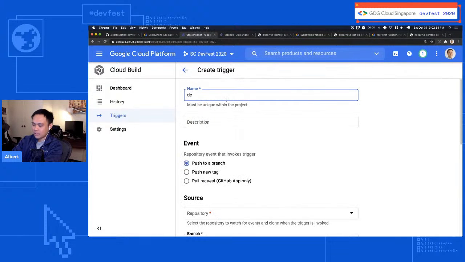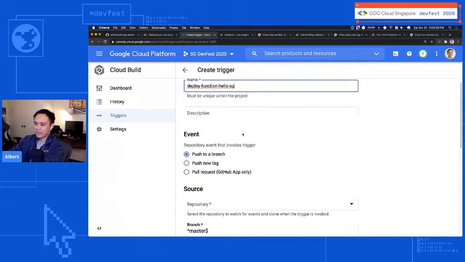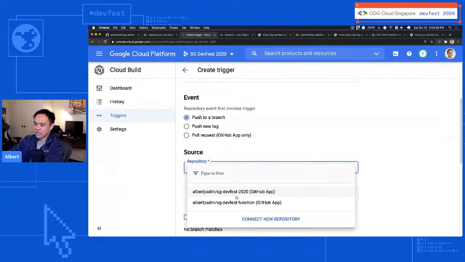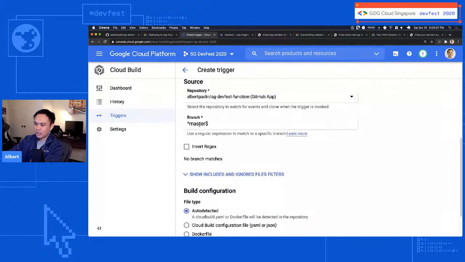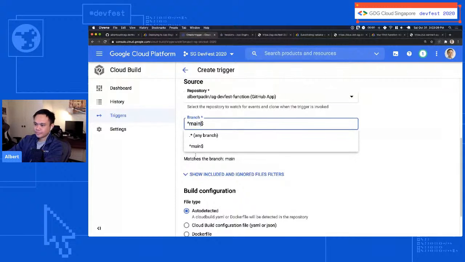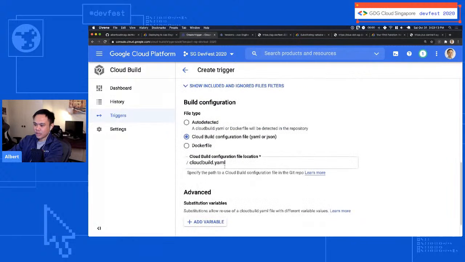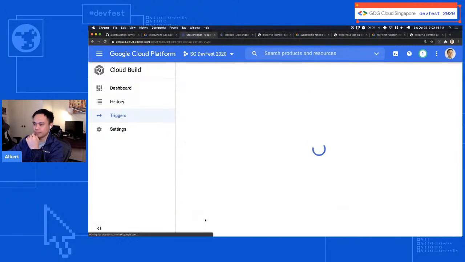Create a trigger. We say deploy function hello SG. And then we say push to a branch, push to any branch. And then SG DevFest function. We want the main branch. Then Cloud Build configuration, Cloud Build YAML, and let's create that.